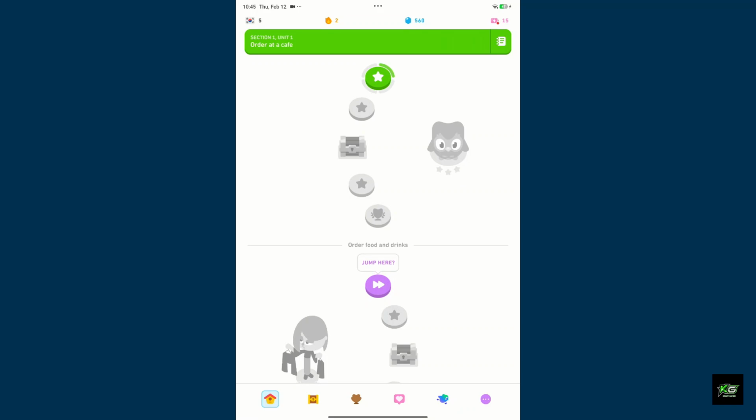So there you have it. That is how you can easily get access to your existing Duolingo account.